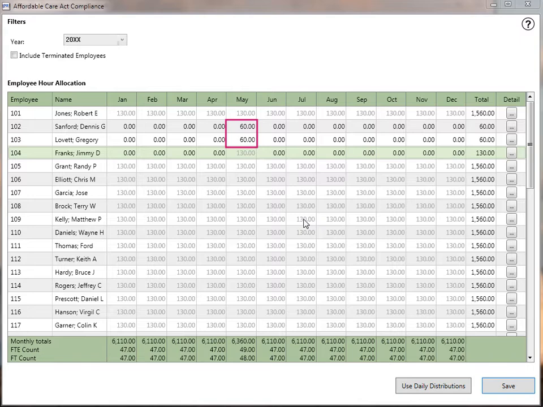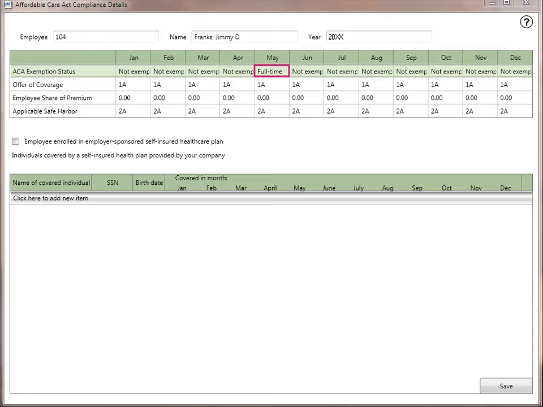The table now shows the hours worked per month for part-time employees. Since employee 104 worked more than 130 hours in the month of May, the software will change May to be full-time and gray out the units field. In the Affordable Care Act Compliance Details window, the ACA exempt status for May has changed to full-time since the employee worked over 130 hours in the month of May.